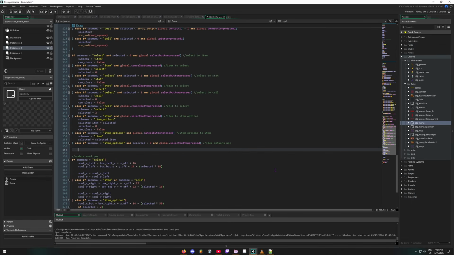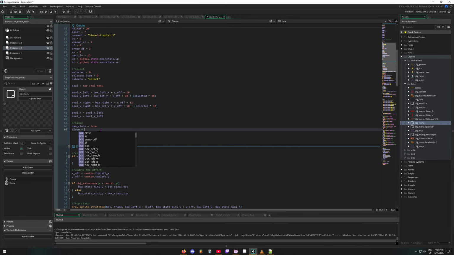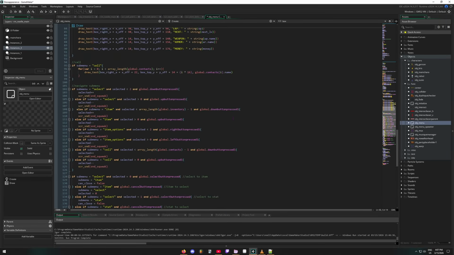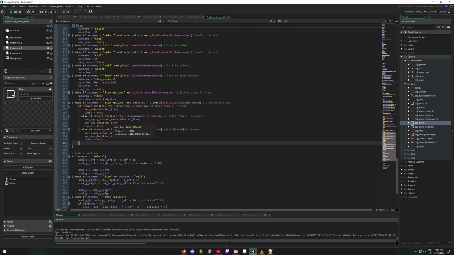Then we want to check for when we use an item like this. Inside, we want to check if the item selected is a food, and if so, eat it. Create a variable in create called close that will close the menu when set to true, which is exactly what we want to do after running the eat script. Then we want to do the same thing for both weapons and armor, but for both of those also play sound_item from Undertale.